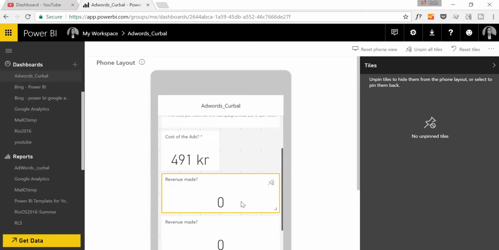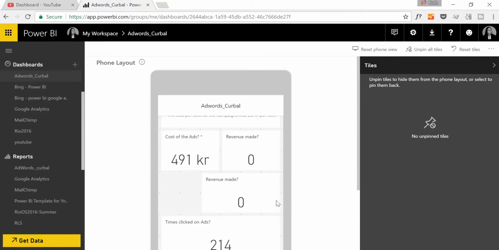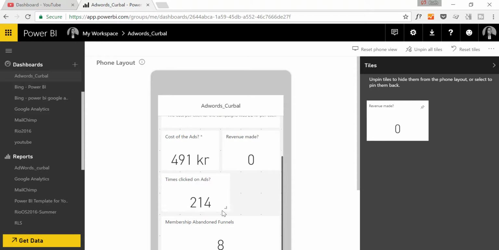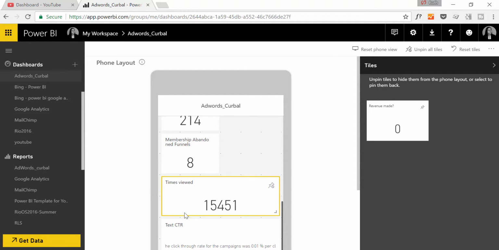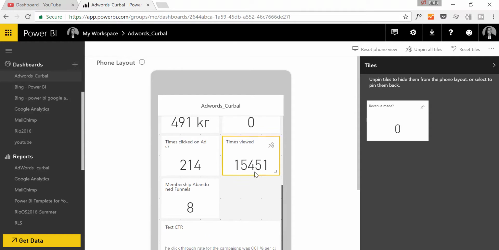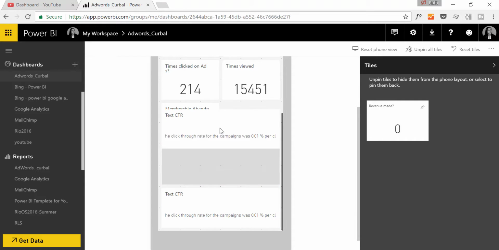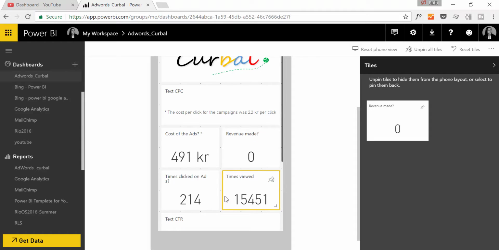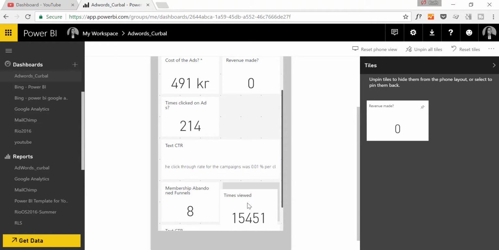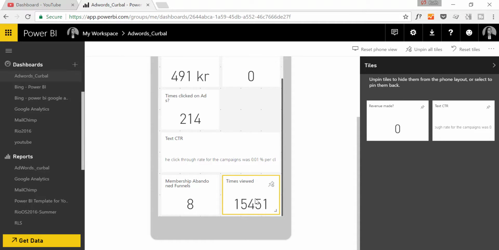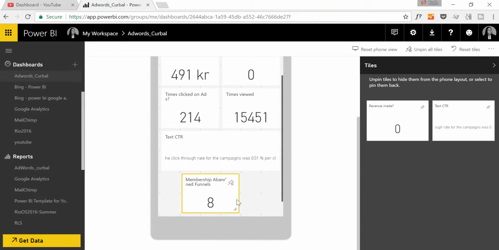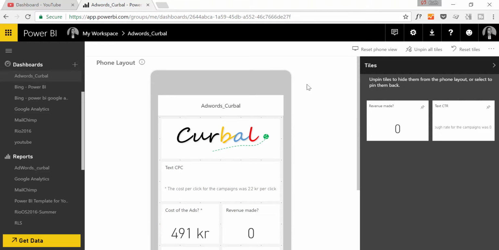Let's say that we want this one in there, that one in there, like that. We don't want revenue two times, so we're going to unpin that. Let's put times viewed in there. And this is the click-through rate. Cost per click is in there. This is two times, we take it away. Let's put it like that. Something like that. So now that we have designed our layout, we can go back to web.